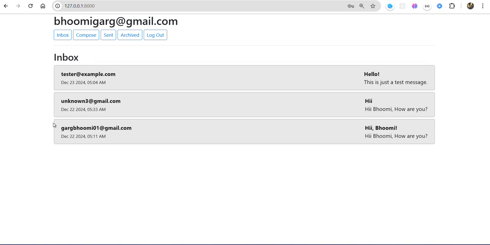And that's the demonstration of my email client. We saw how to register, compose and send emails, view emails with read and unread functionality, archive and unarchive emails and reply to messages. This project demonstrates the use of JavaScript for a single page application along with Python for the backend. Thank you for watching.